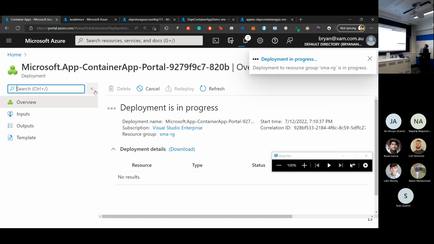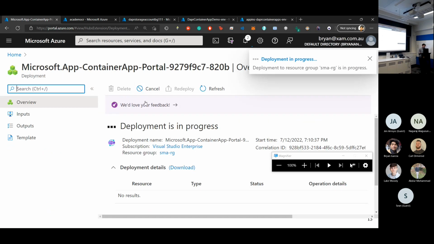With this, we're creating not only the container app, but also the container environment. So we're creating the environment where our container apps will live. It takes a while actually.